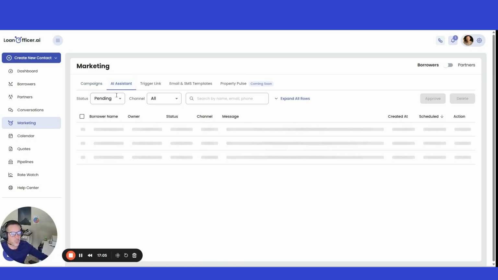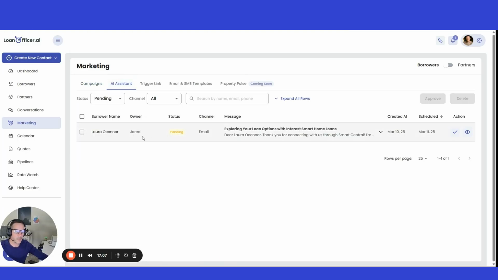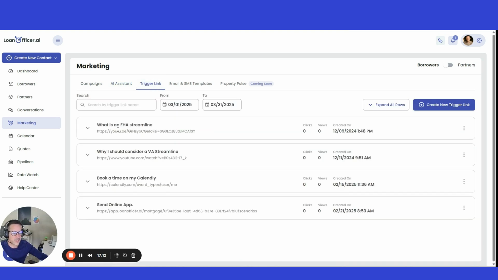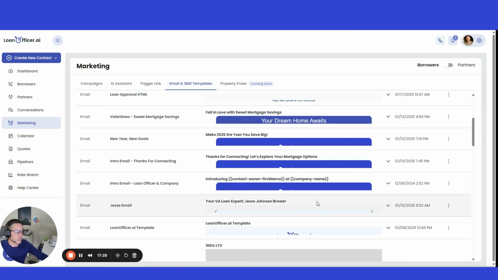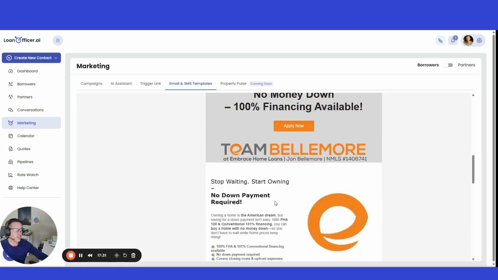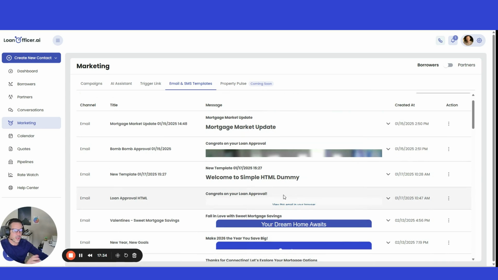The AI assistant mode that we went over earlier is basically a summary of any pending messages, and we can turn this into automatic mode or not. The trigger links are any links that you want to have dropped into your marketing, whether you've got a Calendly or a video on YouTube. We can also create a lot of email templates and set these up for you that are really high level, professional looking templates based off of various programs that you may have within your company. So we can help you set all that up.